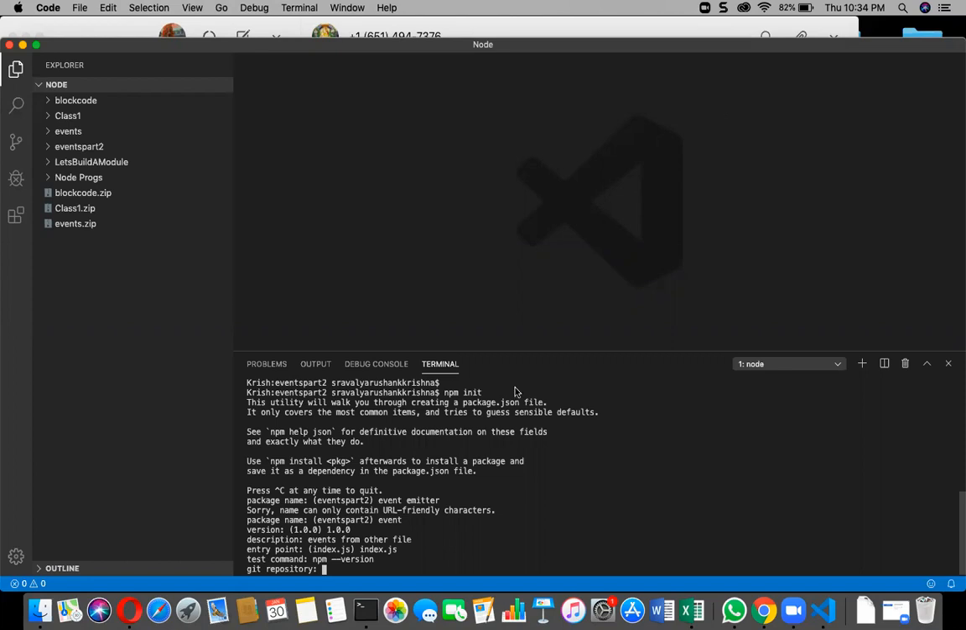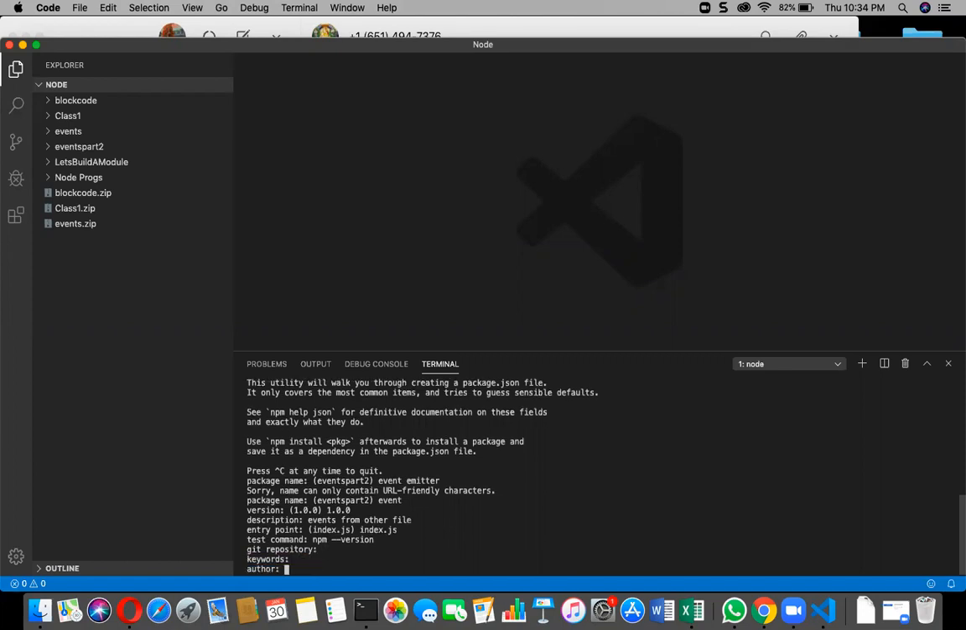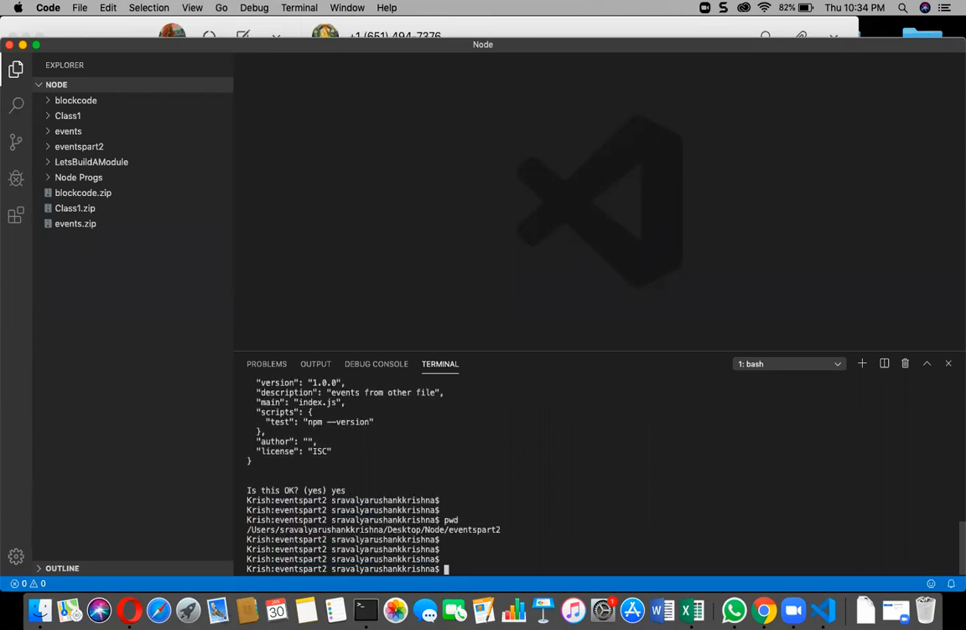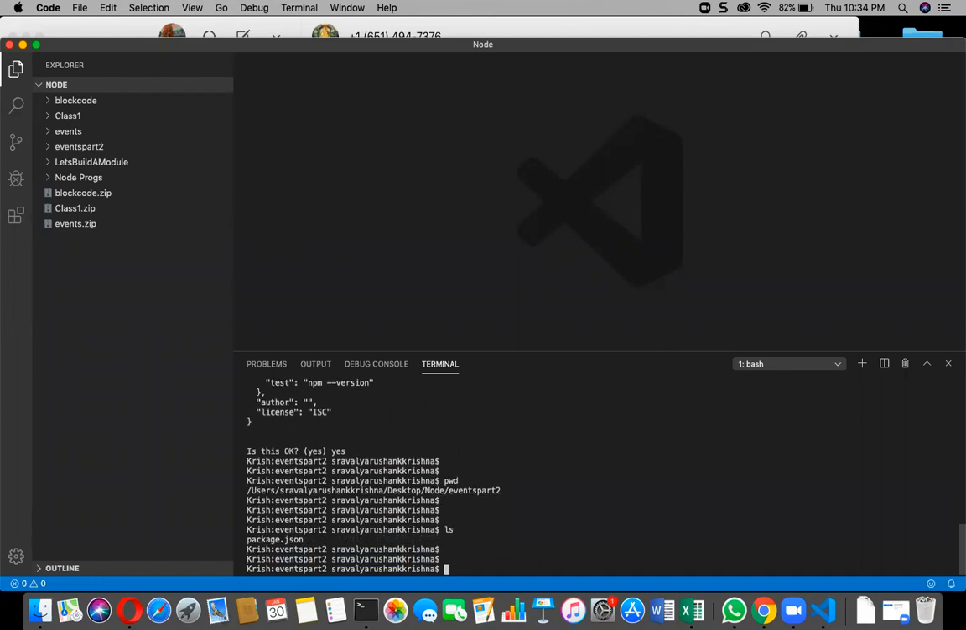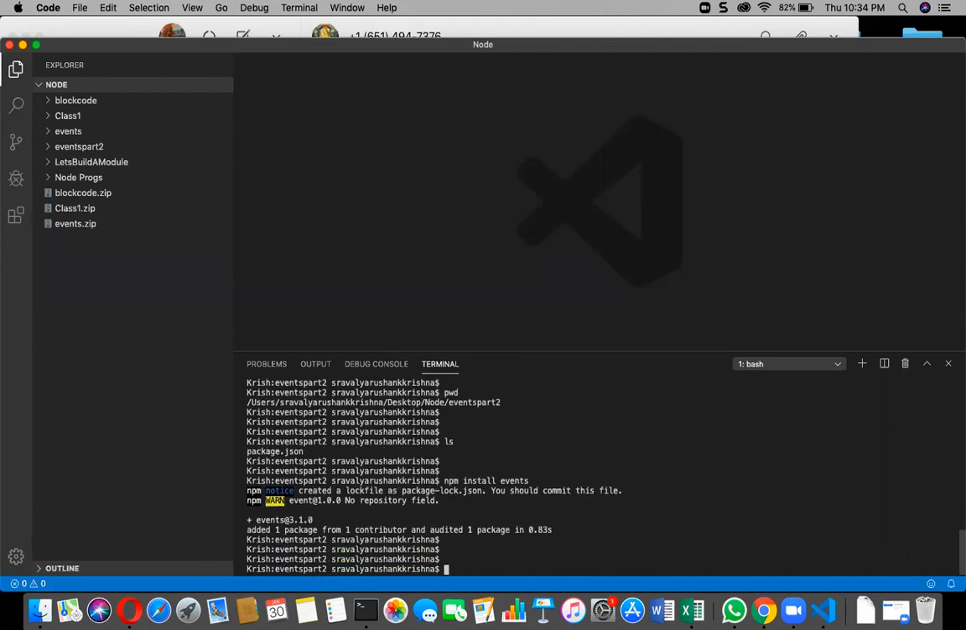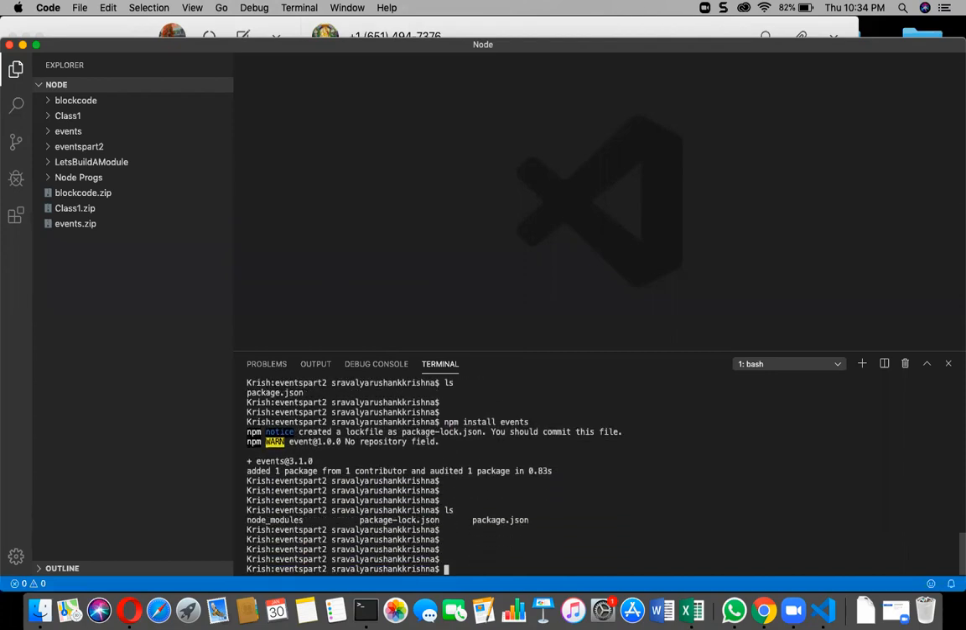So the Git repository is nothing, we're just skipping that, and using some s here. So pwd. So events part. Now I can see I have a package.json here, and now I'm going to install events. Okay, I created it. So now I can find node_modules, which has the module of this npm events.